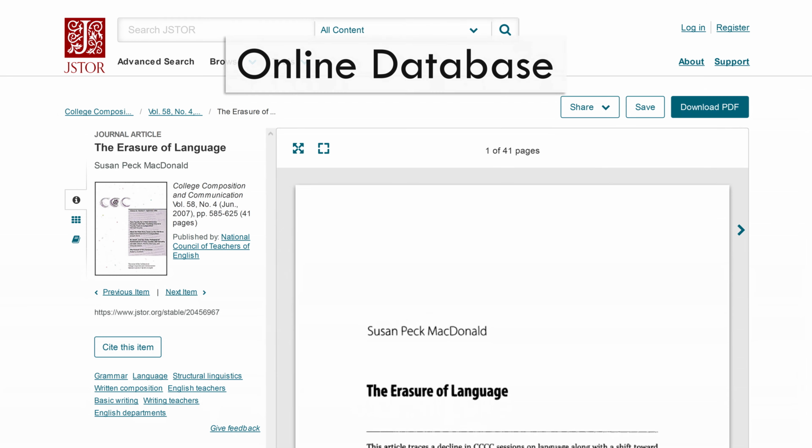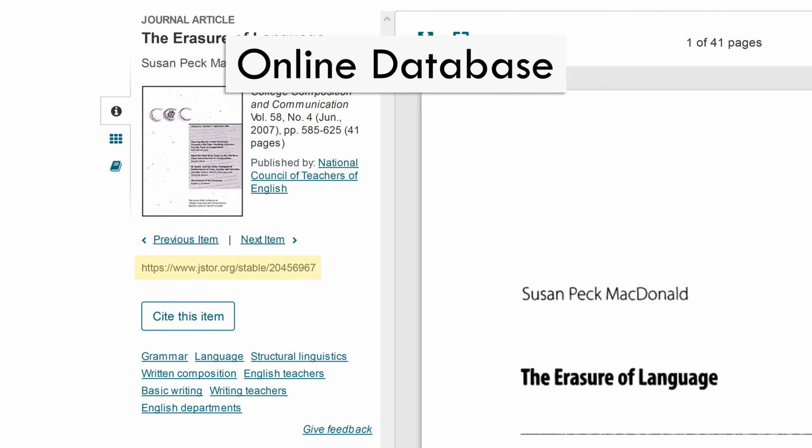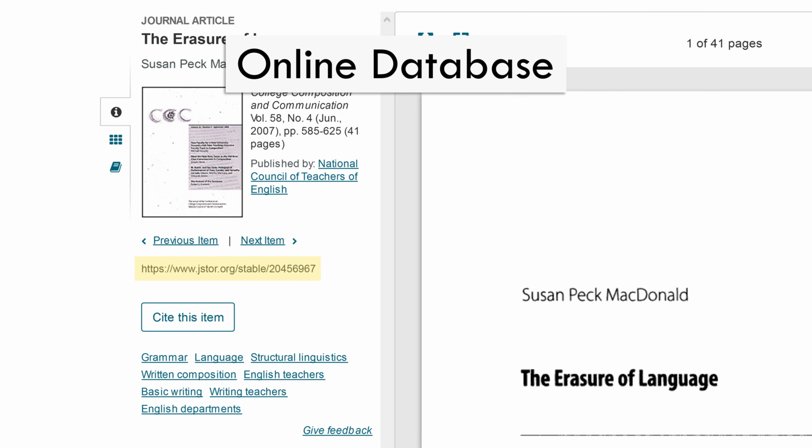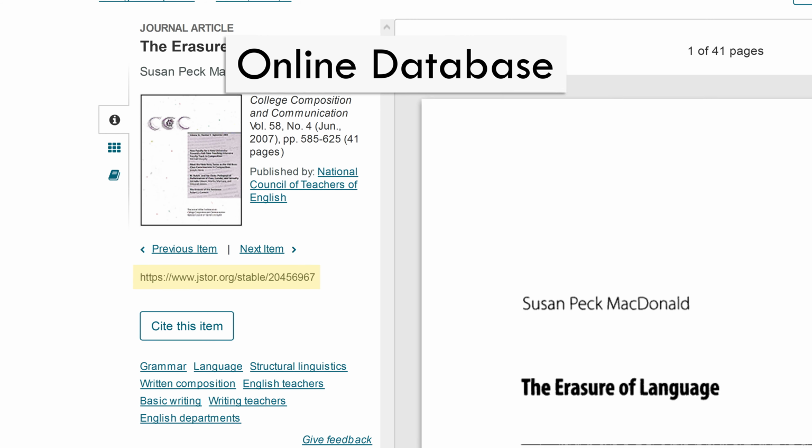If you found the article while searching a library database, look for the DOI and/or permalink on the database results page. If a DOI or permalink is not available, it may be best to provide the name of the online database where the article was found.